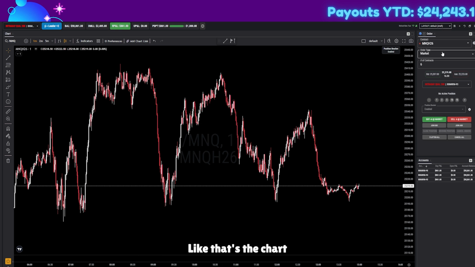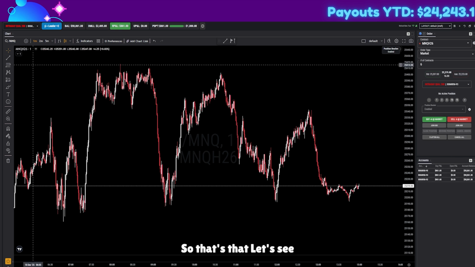That's the main chart. That's for placing orders. So whatever orders you calculate, you just put that number there, and this is the number that copies to all accounts. So that's that.